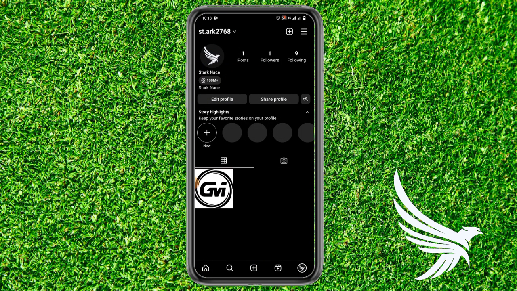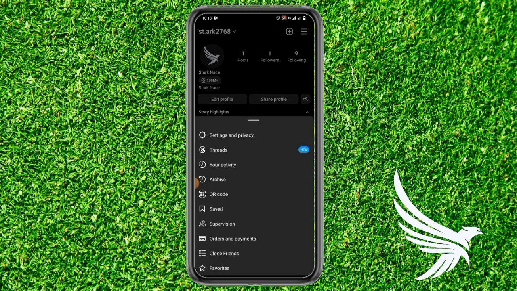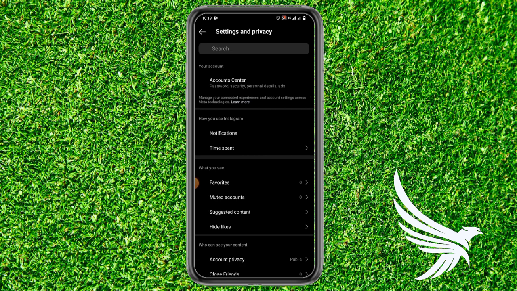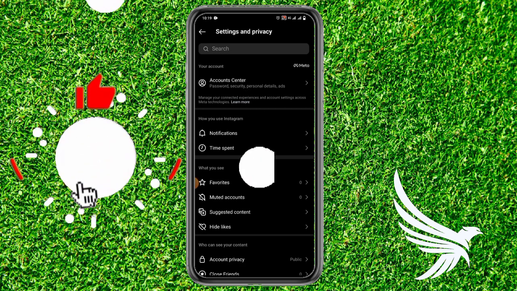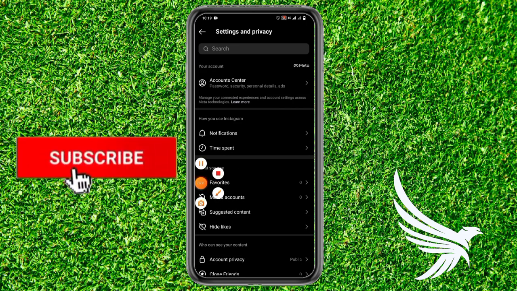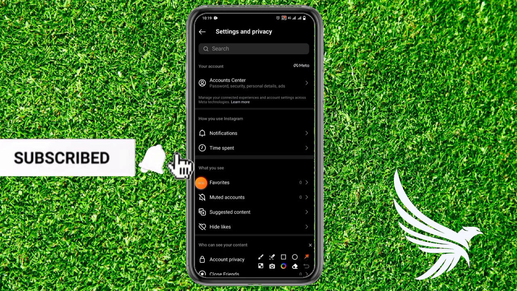After that, simply come to profile, and you can see three lines on the top right, nearby this plus icon. Just tap on these three lines, and here you get the settings and privacy section. Just tap on that. So here you can see the notification option. Let me highlight that option.